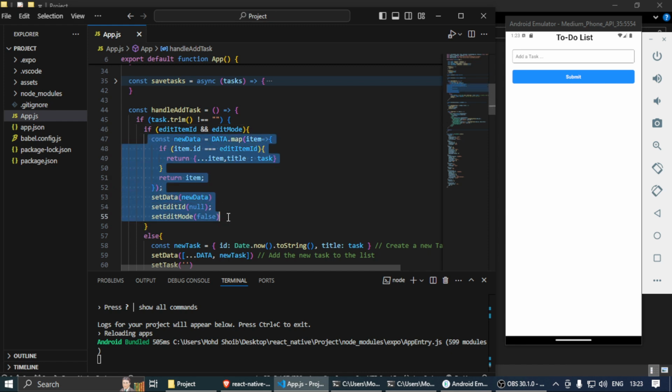And now what we are doing here, we already know what map does. So we create one new variable, new data, and we map through the data which we have for the flat list, and we track each item, and we check one condition: if item.id, the current item id, is equal to the given id for the edit, then we return all the previous values which are in the item, and we add another one, title, which is task.